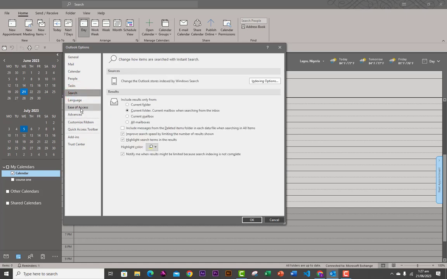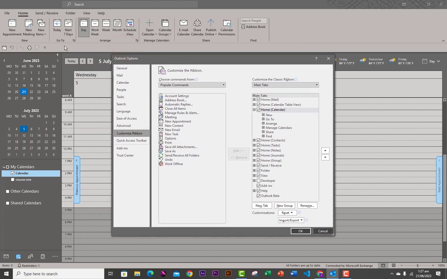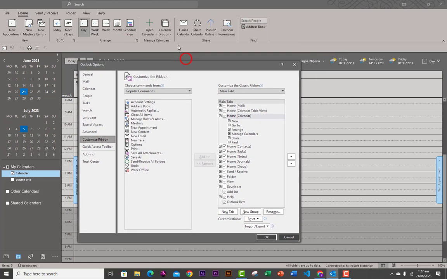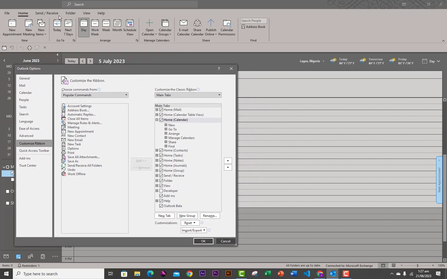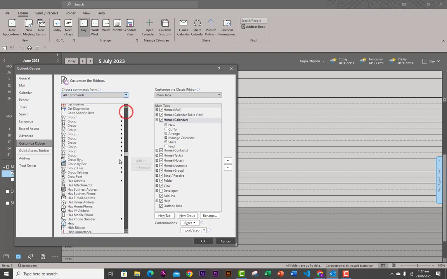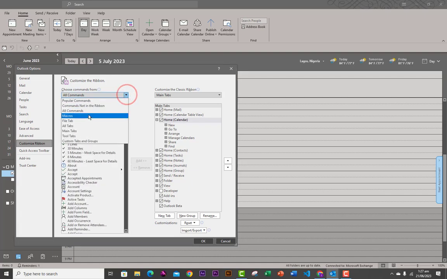So the other part, there are two things I want to discuss more. Here you have the customized ribbon. You know that there's a lesson we discussed the ribbon, and I said that you can add more commands or you can add more tabs to your ribbon. So here you have popular commands. If the command you are looking for or want to add is not here, you can go to all commands and you have all the commands that you have in Microsoft Outlook right here. Okay, so I'm going to go back to my popular commands.